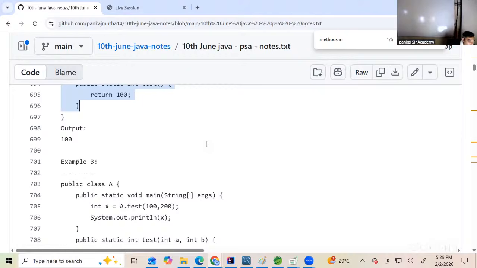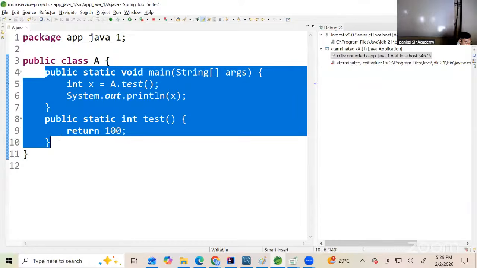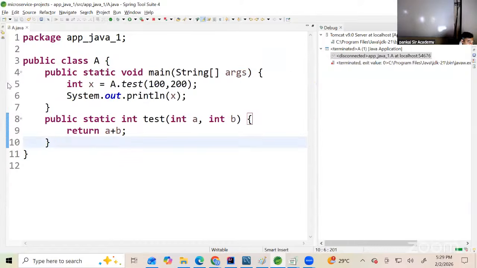Now let's continue further. Now this particular program, first you will analyze, then I will debug. First you will analyze, then I will debug. Observe.